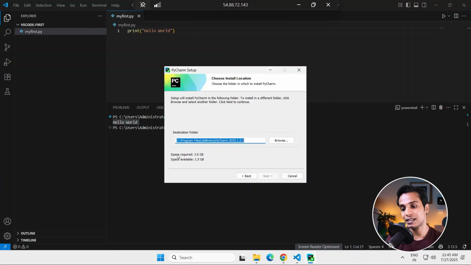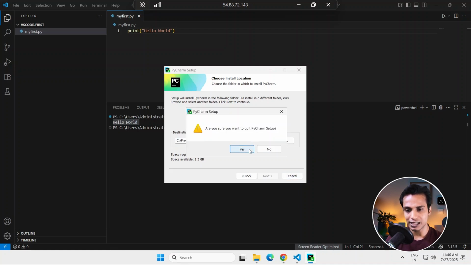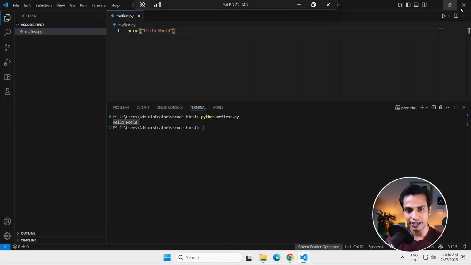Okay, and now it is telling me that it requires a space of 3 GB and I only have 1.5 GB. But the installation is going to be just straightforward. I leave it to you to do this, but still I'll try one thing. It will be slightly time consuming, but let me see if I can do that.